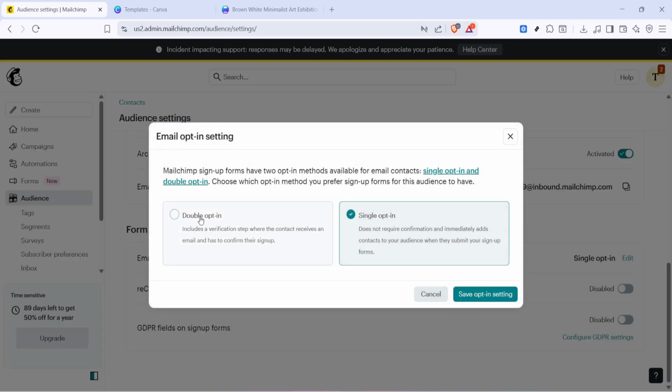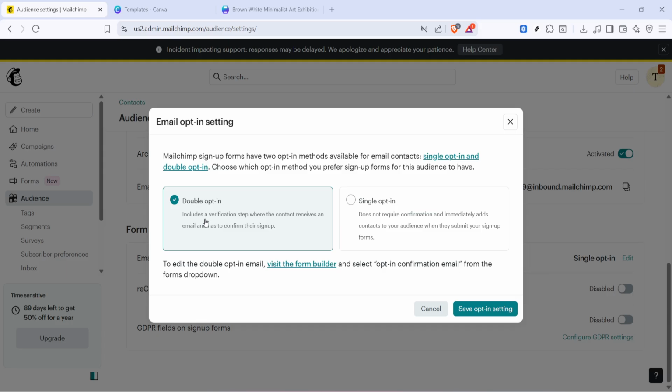Now, select Double Opt-in. With Double Opt-in, anyone who signs up will receive a confirmation email and must click the link inside to verify they want to join your list. This extra step helps reduce fake or mistyped addresses, improves deliverability, and can support compliance with regulations in many regions. It's normal to see slightly fewer signups, but the quality of your list typically improves significantly.